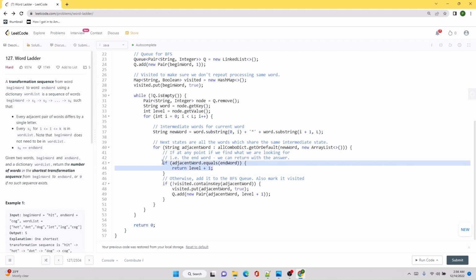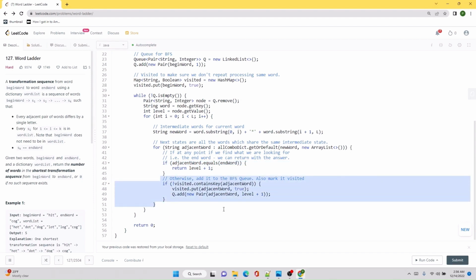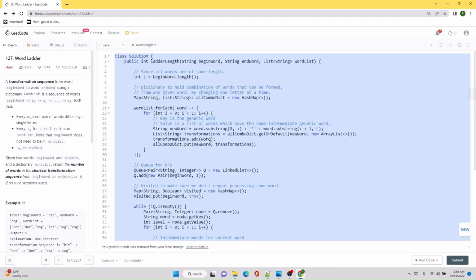And this condition refers to if we have reached the end word, and this condition refers to the scenario where we have not reached the end word, we are somewhere in the middle. So we are going to add a new entry inside our queue and increase the current level we are at. So I think this solution makes sense. I would be posting this code in the comments, so you would be able to check out the code.